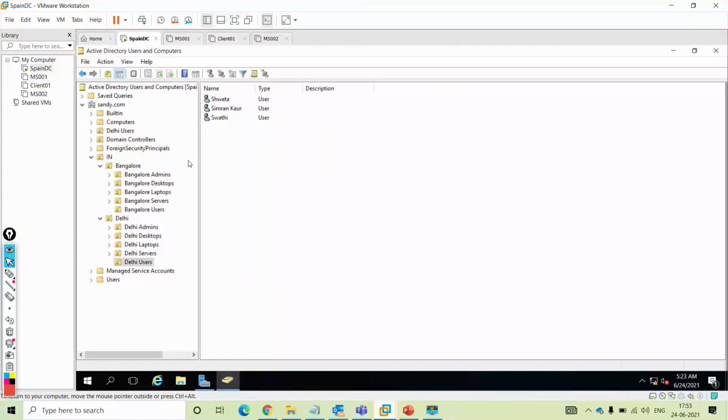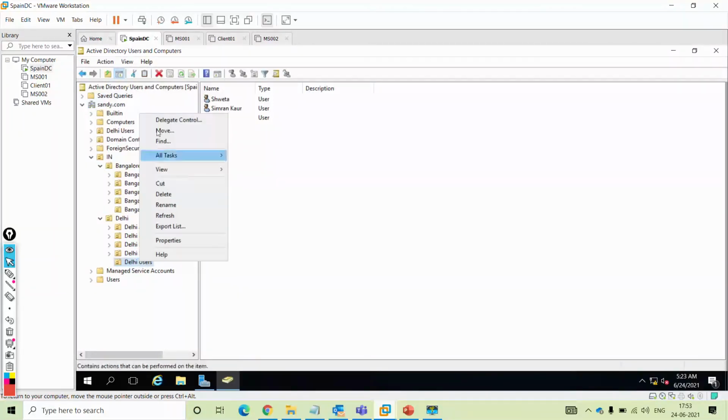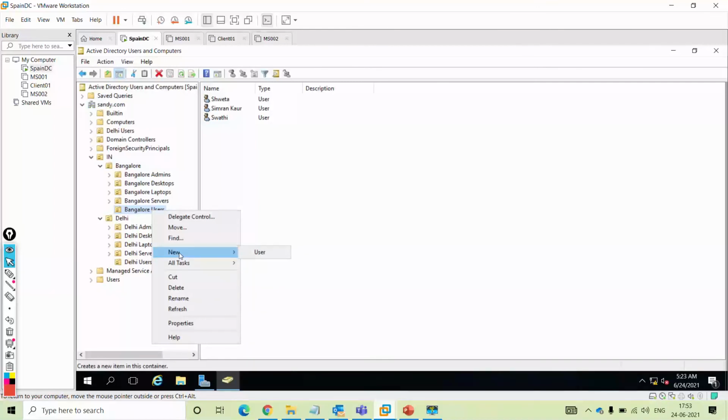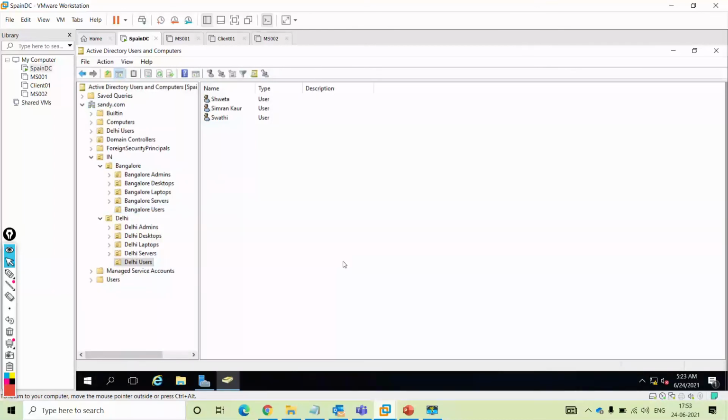She wants to create a user here now. Right click. So where should we go? Right click. New, but where is new? It is not here. It is not there. So if she right clicks on Delhi users also, there is no new. If she right clicks here, she has new. You can see. So this is delegation of control.